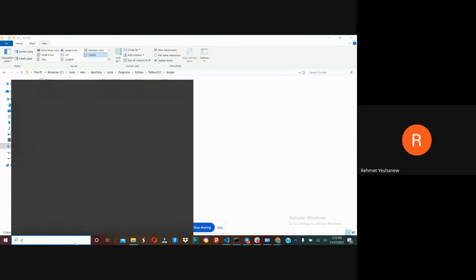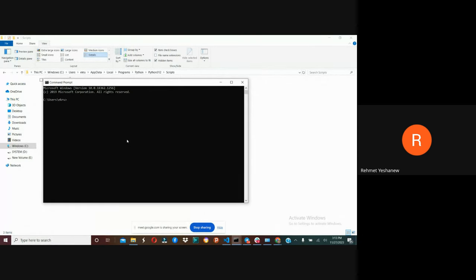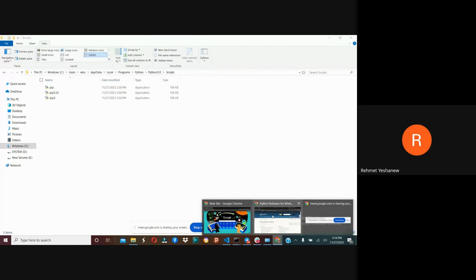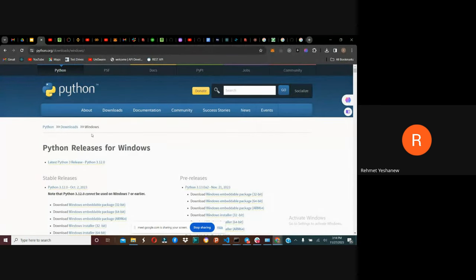After this, if you open your CMD and the installation is correct, when you check the version like this, you will get the installed package. So this is how you set up your Python environment.